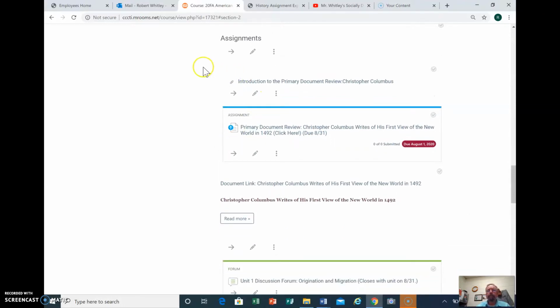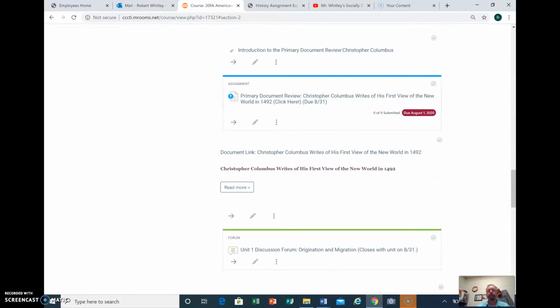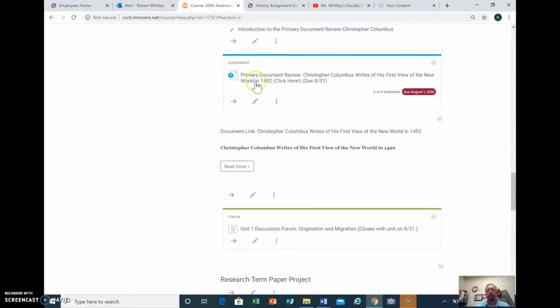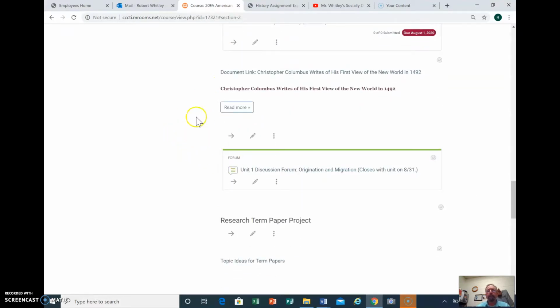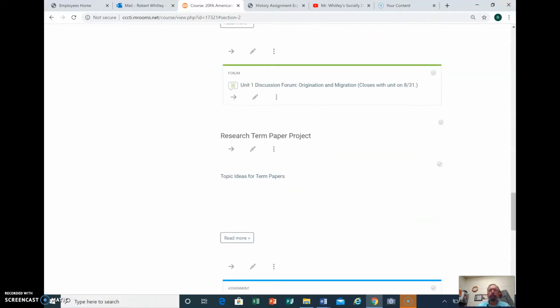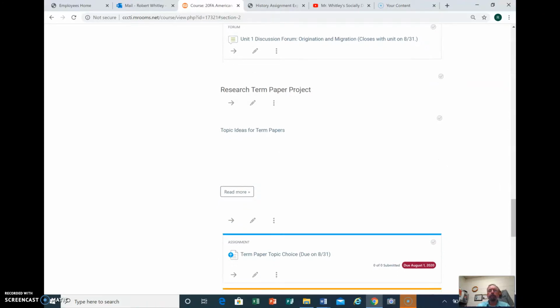If you get a little bit farther in here, you will see that I've got an introduction to primary document reviews. It talks a little bit about Christopher Columbus, so it sets a dynamic of what I want you to look at. Well, of course, there's a primary document review. Every chapter, every unit's got one. Here's the actual primary document itself and a discussion forum. I'm going to want everyone to look at the prompt and make a post. You make a post to the main prompt, and then you see what other people have written, and you respond to at least 2 of them.